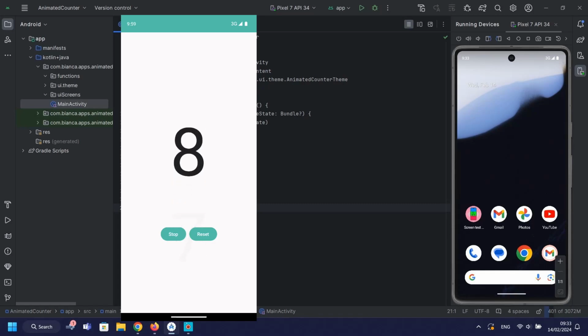In today's tutorial, we're going to learn how to create an animated counter text with Jetpack Compose. It's a great way to enhance the user experience in your Android app. So, let's dive in.